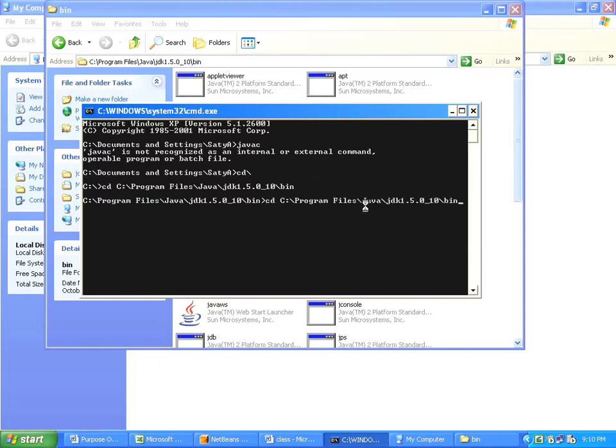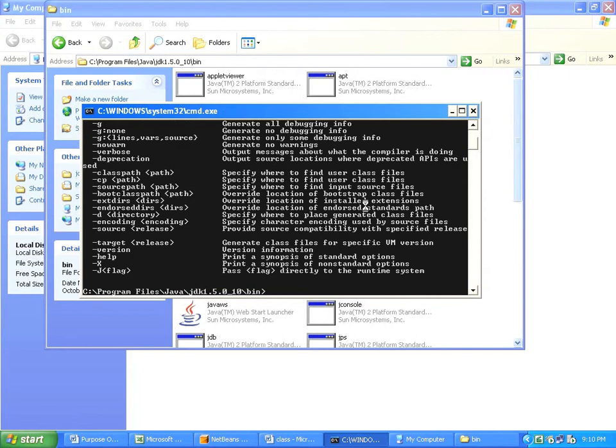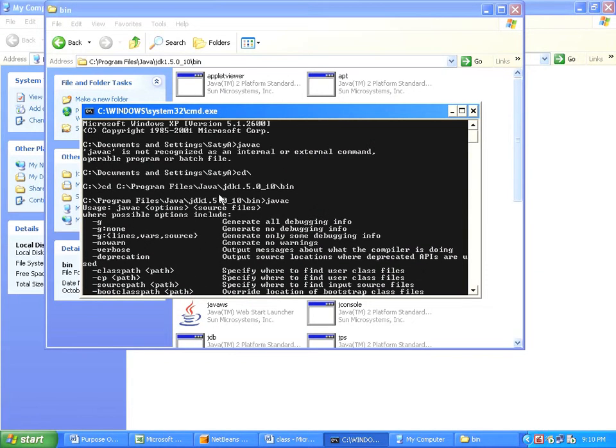So here I am typing the same command, javac, what I typed previously. Here it works. Though we are not doing any path setting, once you come to the bin folder of Java software installation, then it works properly. See, javac is displaying all the options, right? Clear?